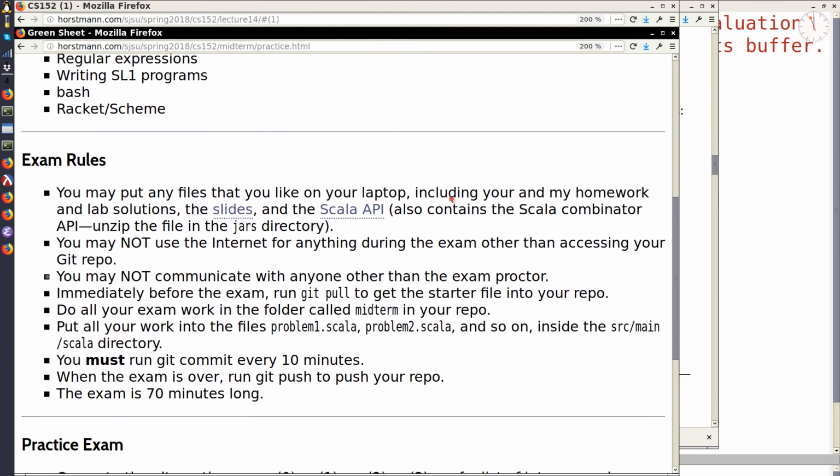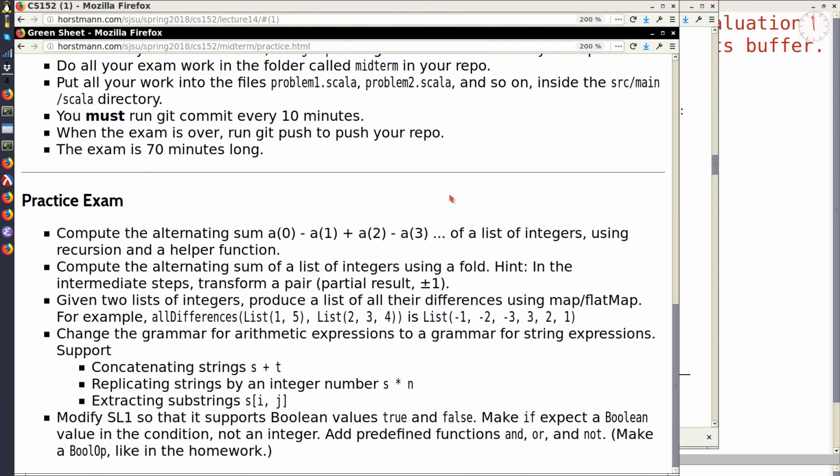And so the practice exam has 5 questions. One about a recursive function with a helper function. One with using a fold. One with using map and flat map. One with a grammar, and one with modifying SL1.